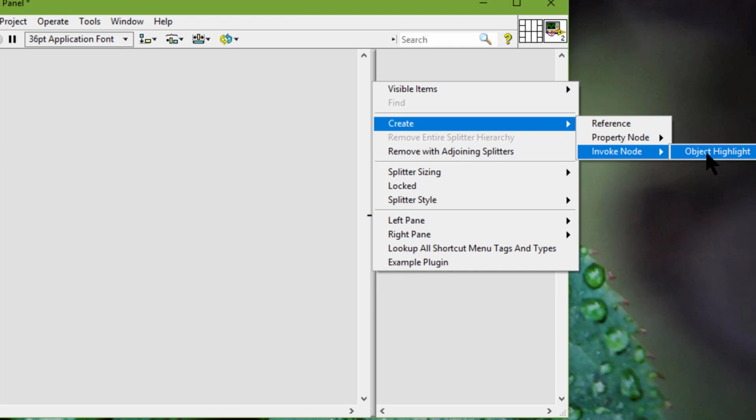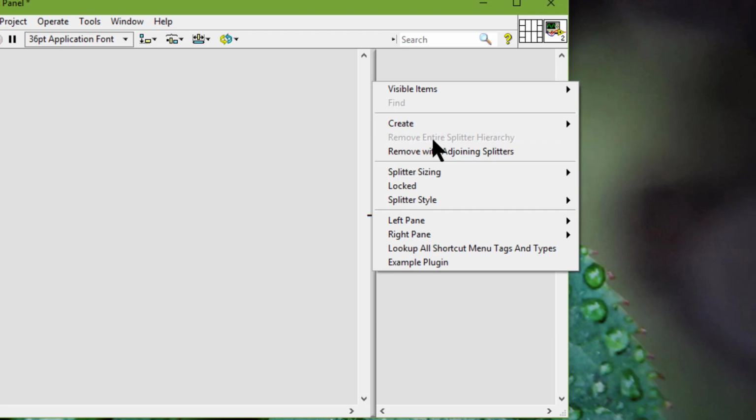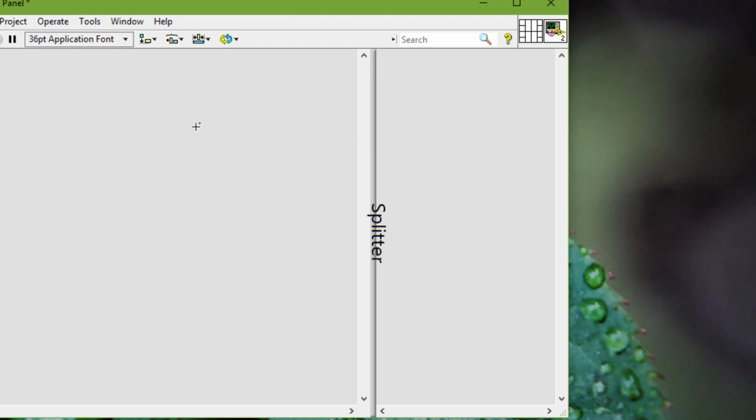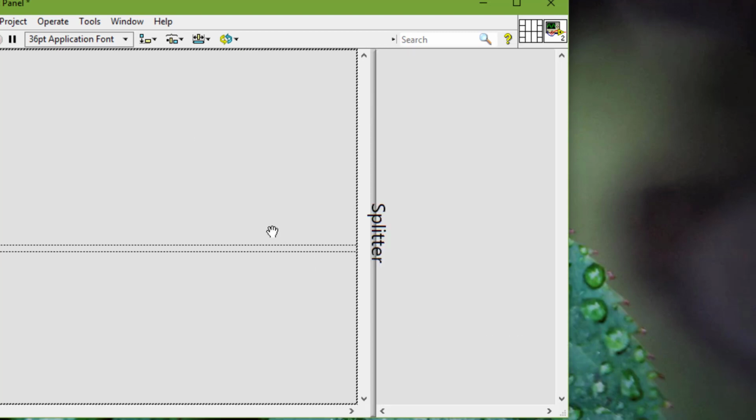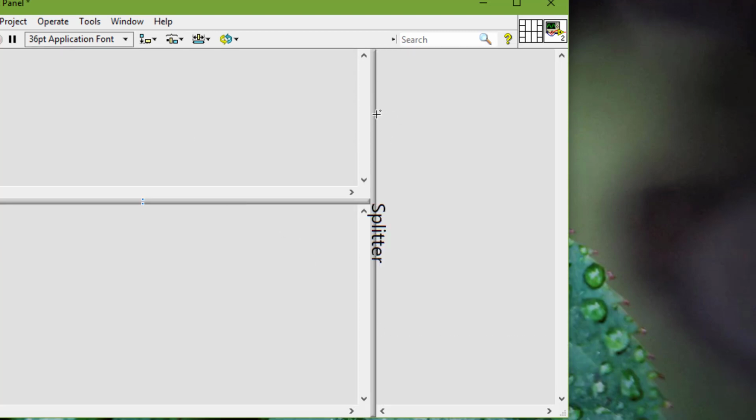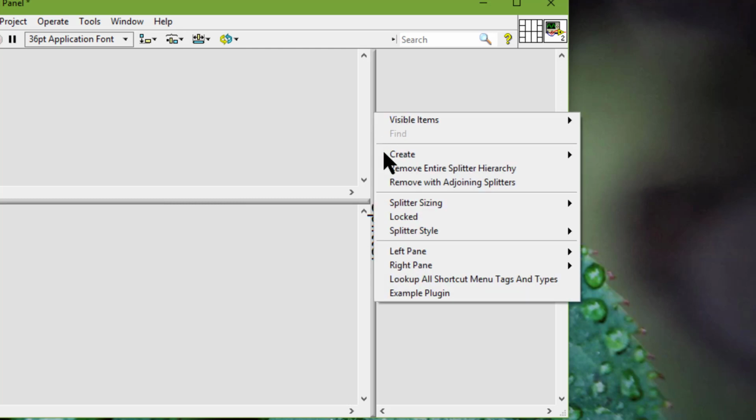Next we have this option, remove entire splitter hierarchy, but for that we need to have some sub splitter bars. So remove entire splitter hierarchy removes the splitter bar that we select and any splitter bars that are children of the splitter bar in the hierarchy.